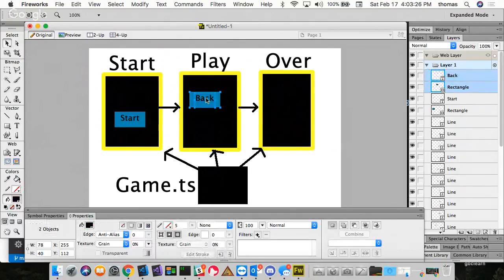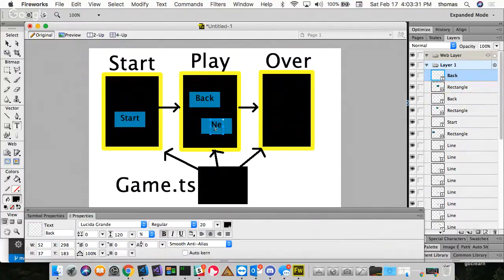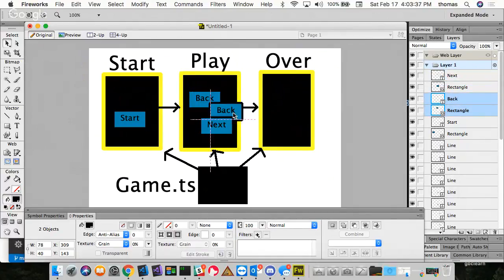And then I'm going to make a next button. Here's the next button. Now, this is not to scale, don't worry about it. And then I want a back button over here. So what I can do is this: I can go start, I can go to play, I can go back, or I can go next. Right? That's what I want.